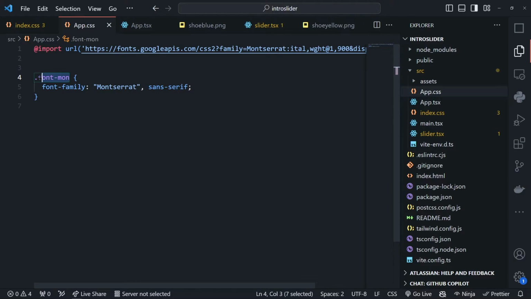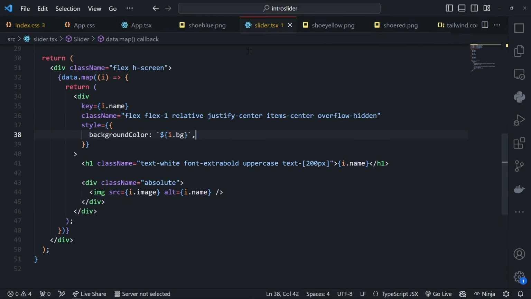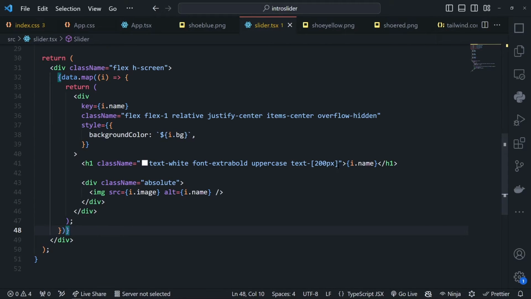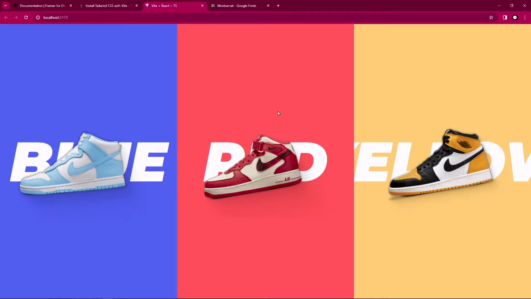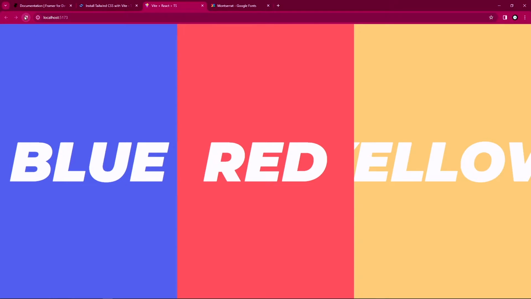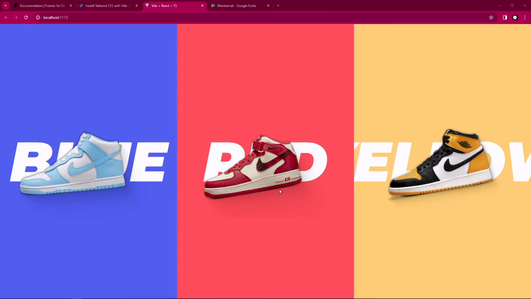Okay, so we have a class name which we could just use on each of our H1. Let's go back and see what we have. Okay, you notice there's a difference. I don't know if you can see it. It's a difference. So we have the font.